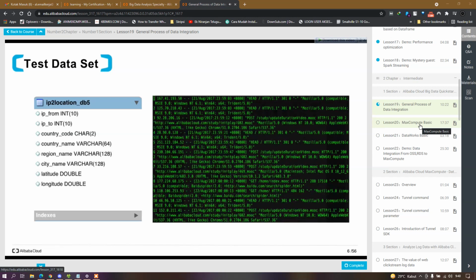Okay, let's take a look at the dataset we are going to use in this course. The left-hand side is the table schema, which is in the RDS. It is a distributed database, and we can see the table name is IP address to location and score DB5. It means that when we give an IP address, it can return which country this IP address comes from, even the region and city, and even more precise location like latitude and longitude information.